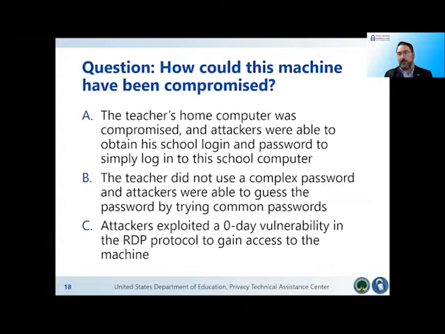And of course, if we were to just run the numbers, simply not using a complex password, or a too simple password, maybe it's not password one, but maybe it's the date they graduated or their birthday or some other publicly available piece of information. That's a much more likely scenario, or simple brute force of a common password. That is the most likely scenario. So I think B is probably our most likely situation. The teacher just simply not using a strong enough password, and the attackers were able to simply log into the system as the teacher.